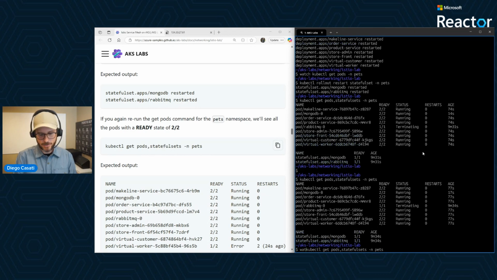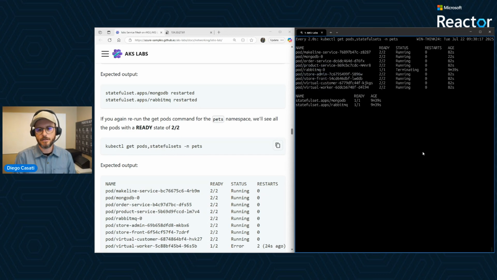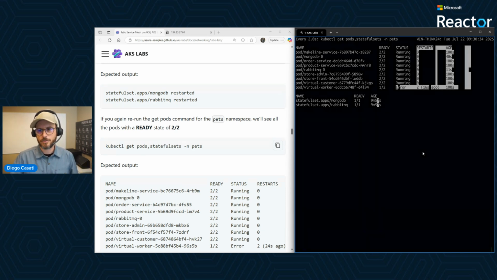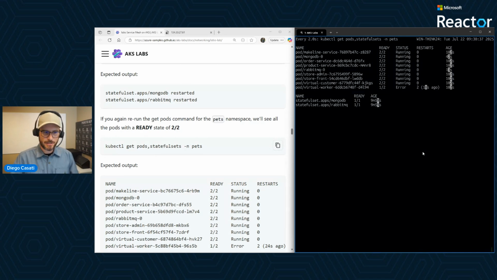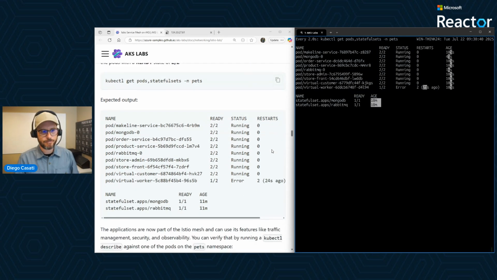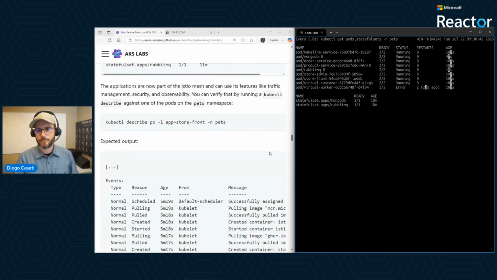They're not there yet, so maybe we do a watch. This should show us the difference between the two screens while this is taking care of itself. Let's see. It's coming online. It's expected that some of these might have an error because they're dependent on MongoDB or Rabbit to come online as well. That's okay. We'll just let this get stable for a second.